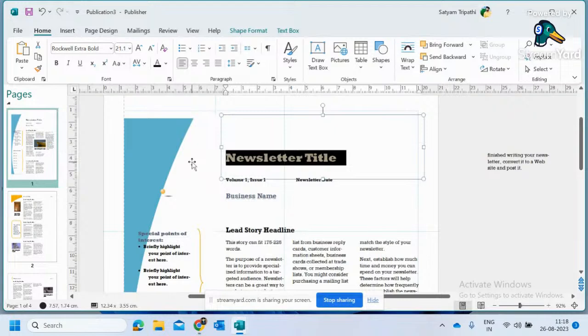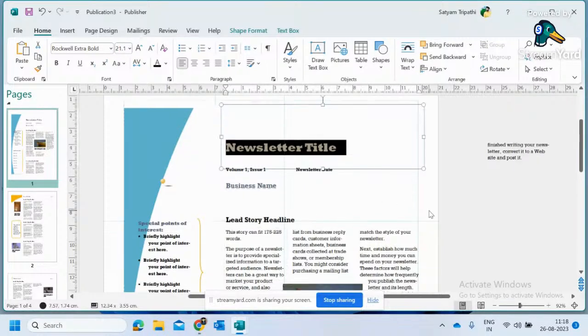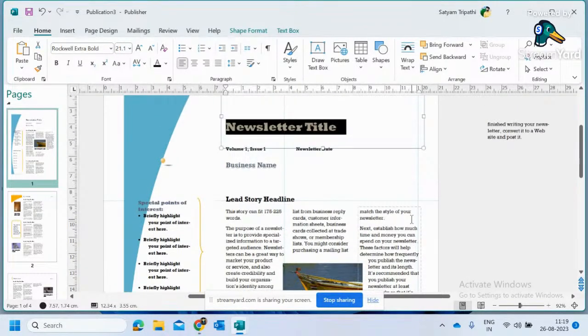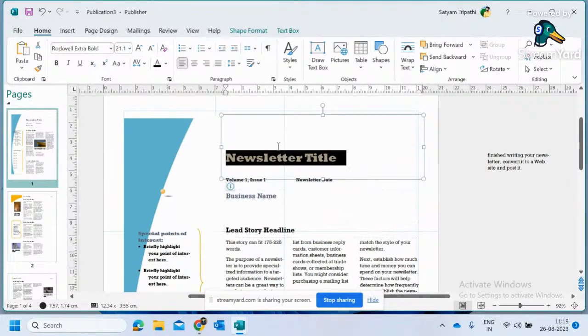You can recreate on the blank sheet, or you can recreate the contents. Here you can take the design, how they have designed it, and then you can recreate it in your own way. What I am going to do here: suppose this is the title.